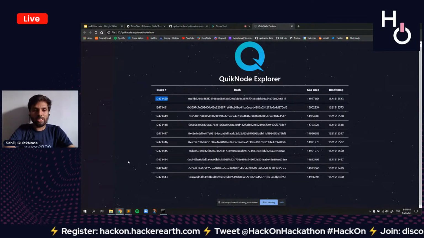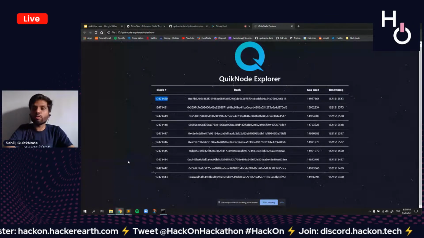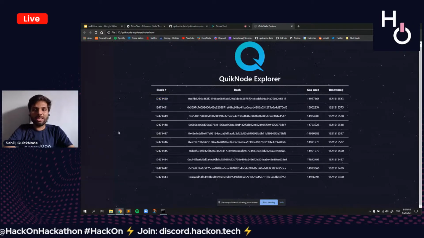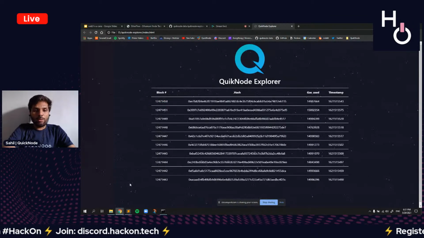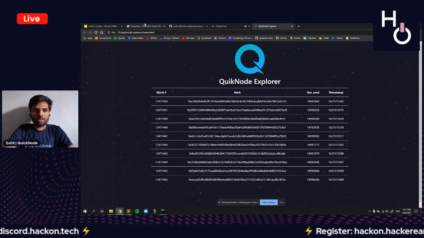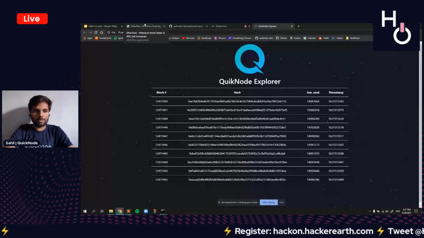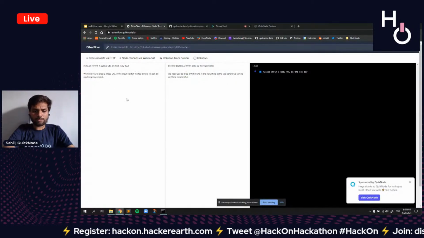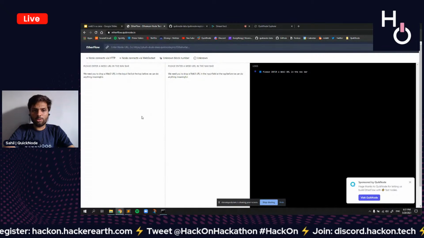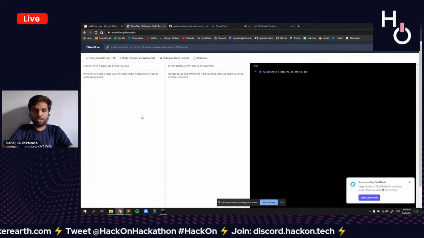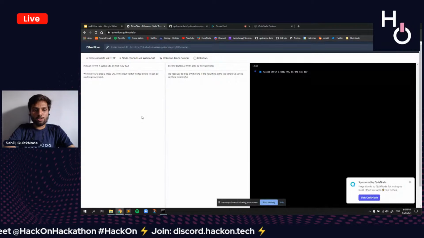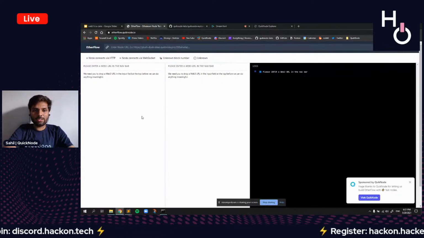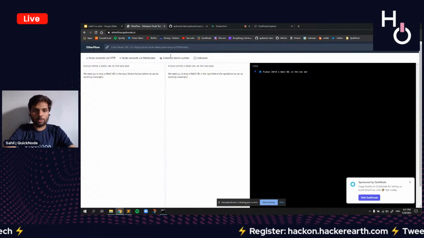You just have to replace a line of code with your QuickNode URL, and that is it. You get access to the blockchain instantly. And now let me show you a really cool tool made by QuickNode's team called Etherflow. Using Etherflow, you can have access to the blockchain. You can make calls to the blockchain, and you can also get the sample code for that particular call which you are making to the blockchain.